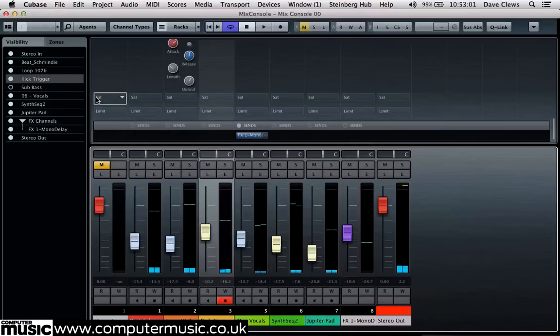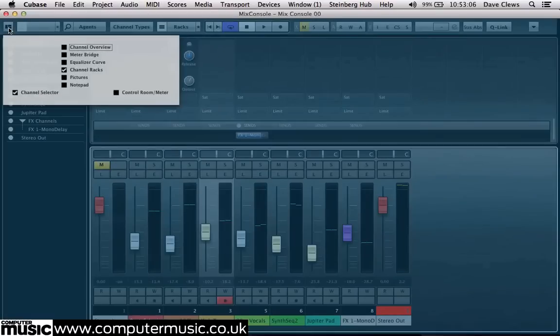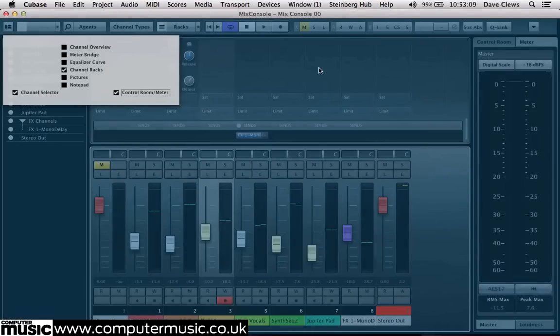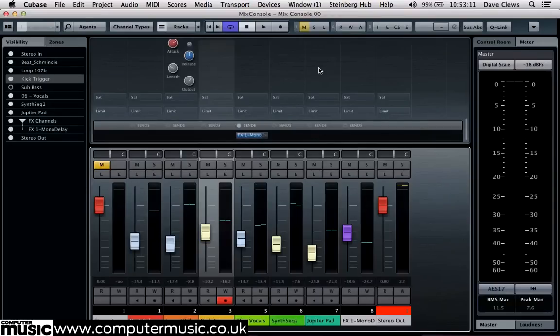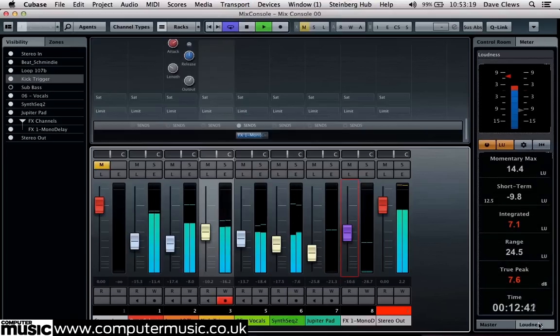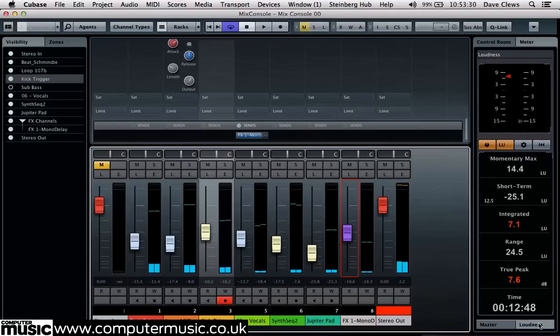To display the new loudness meter over the master output, click the window layout palette in the top left corner and tick the control room meters box. Set the tab at the top of the meter pane to meter and the tab at the bottom to loudness. The loudness meter is useful because it displays the average loudness rather than just the peak values, making it easier to standardize the perceived loudness of multiple projects.